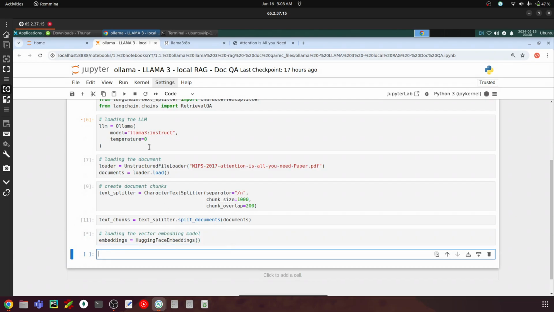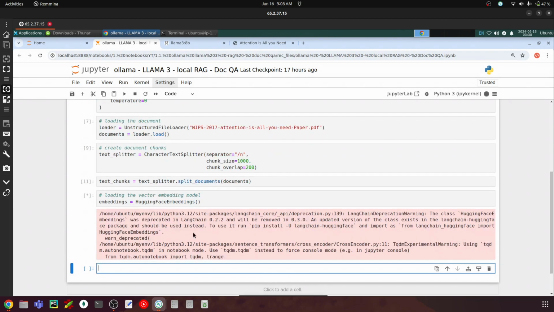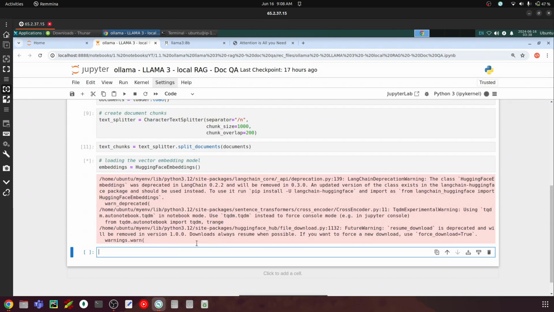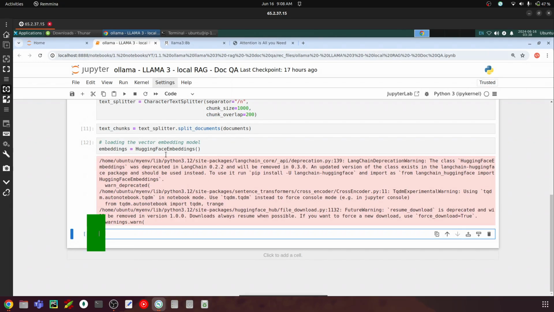Similar to loading the LLM, this will load the embedding model. There are some warnings, but you can ignore that for now. It's about resuming the download. The next step is converting all this text content into vector embeddings using this embeddings model. So here I'll say knowledge base.